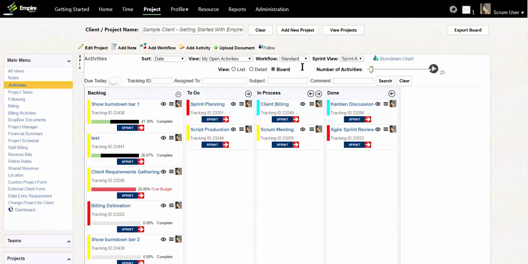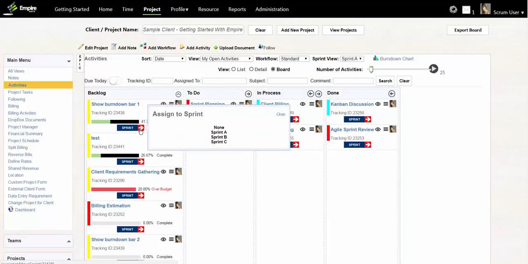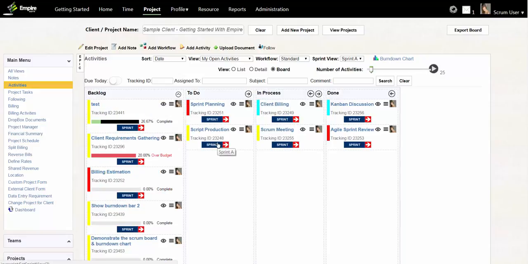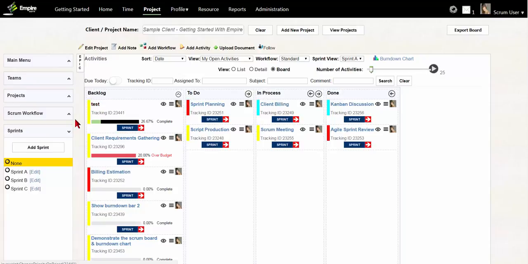Users can create activities and assign them to select sprints by clicking the red arrow and assigning them to an item on the menu. You can also assign specific activities to a sprint by dragging the subject of the activity to the drop circle under the sprint menu on the left-hand side.